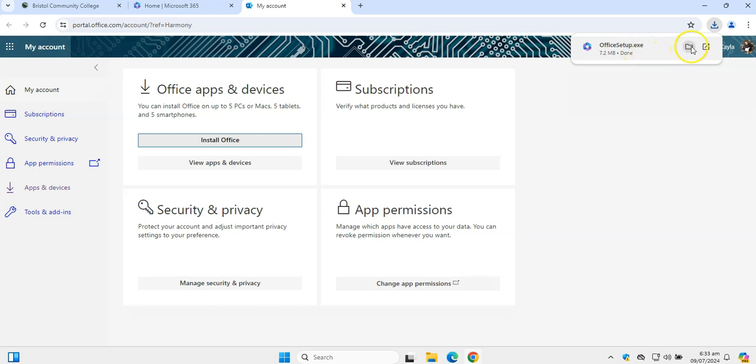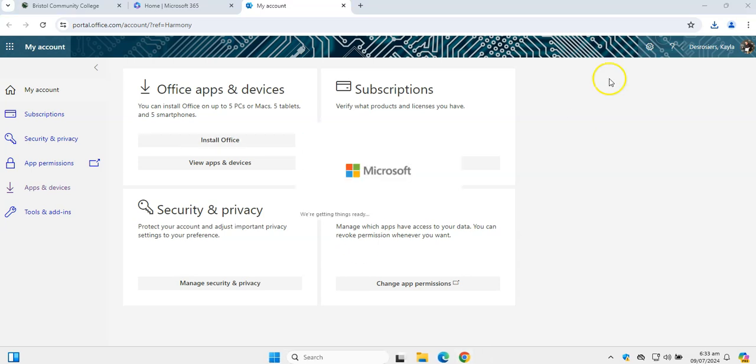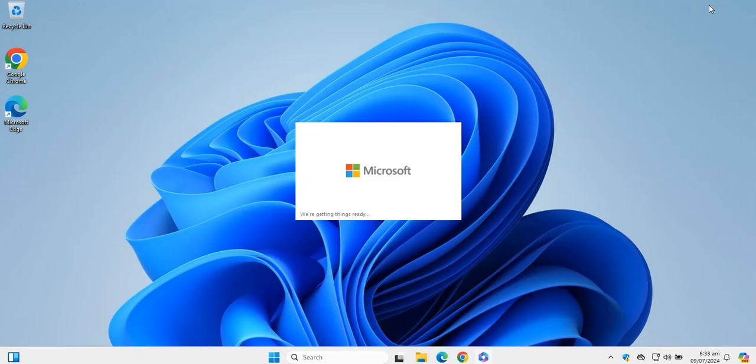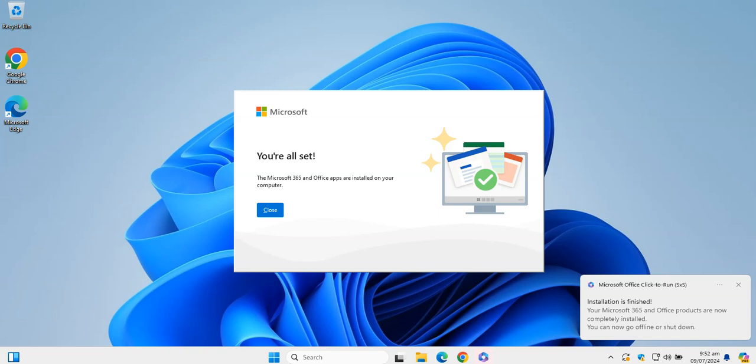Once you get the notification, you're going to go ahead and click on the Setup. If you get a pop-up, just go ahead and say yes. Now, Microsoft's going to go ahead and install on your system. This might take a few moments depending on your system. Once Microsoft has gone ahead and finished installing, you'll get this message. Go ahead and hit close.